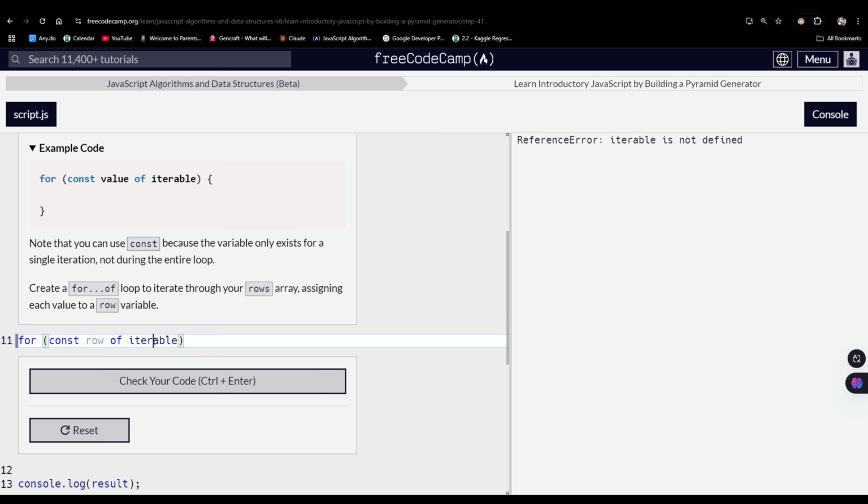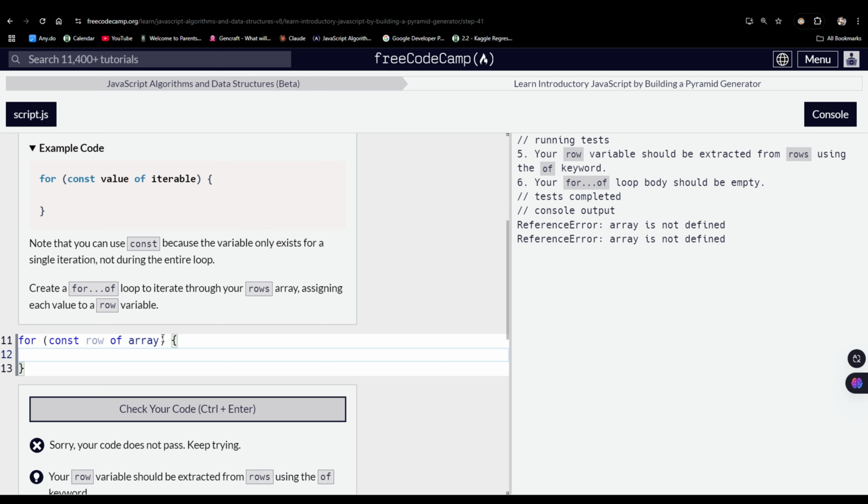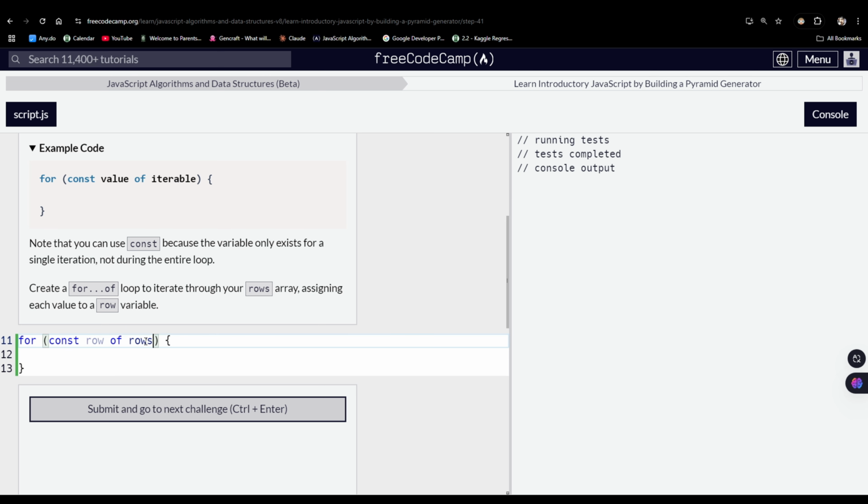But this iterable object would be our array called rows, because this is just a syntax. Iterable could either be an array or string and so on, but in our case, that would be an array. So what did it say? Oh, yes. We do have an array called rows. So let's get rid of that. That should be rows. Nice.